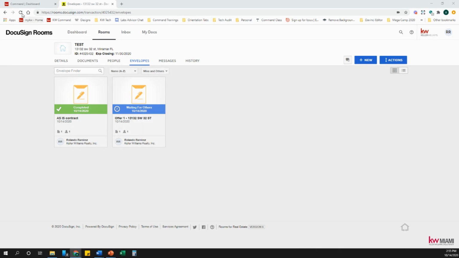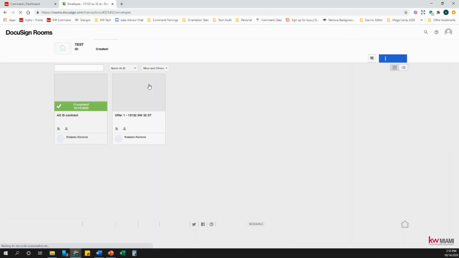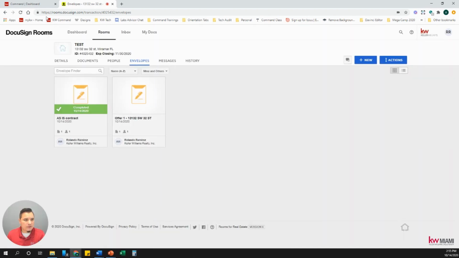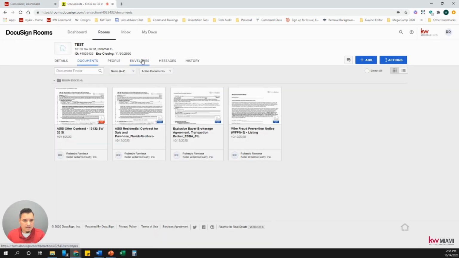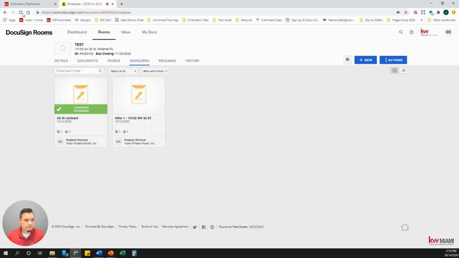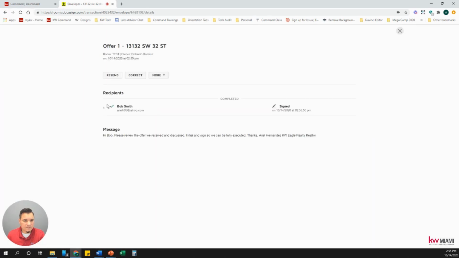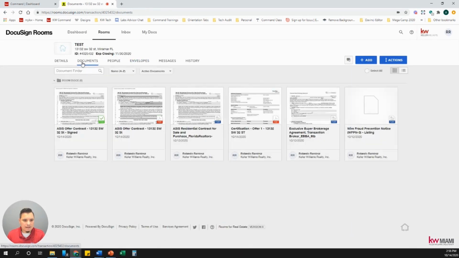So now I'm going to refresh my page here on the envelopes. And you're going to see that this folder, let me refresh it one more time. Let's see here. See, it says completed. Now this is completed and has been signed by the client. So I can come back, go to documents, and I have now the as-is offer contract signed and completed right next to the original PDF. And that's how you can send a PDF over for signatures to your client.